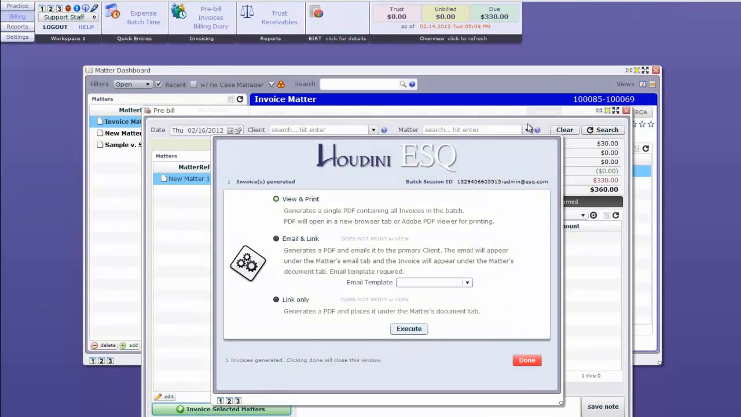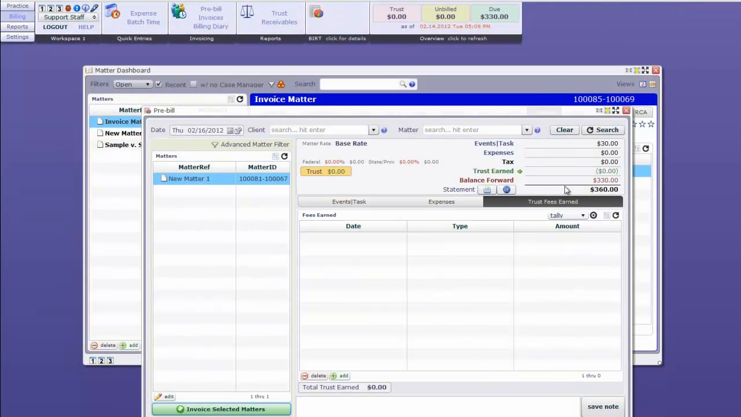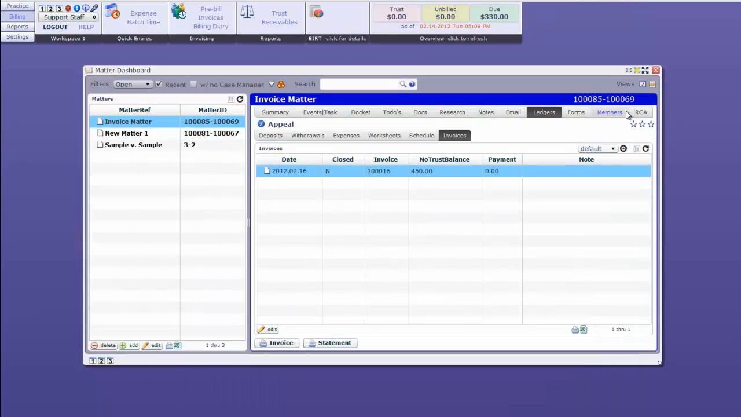So click Execute, and there it is in our new window. And it's going to show the amount that we've applied from trust and the remaining balance in trust. Okay, let's go ahead and close that up. And let's say I want to review and view that invoice at another time. You can easily do that from the Invoices tab of the matter, but you can also do it from the Invoices menu. So let's go ahead and go there.